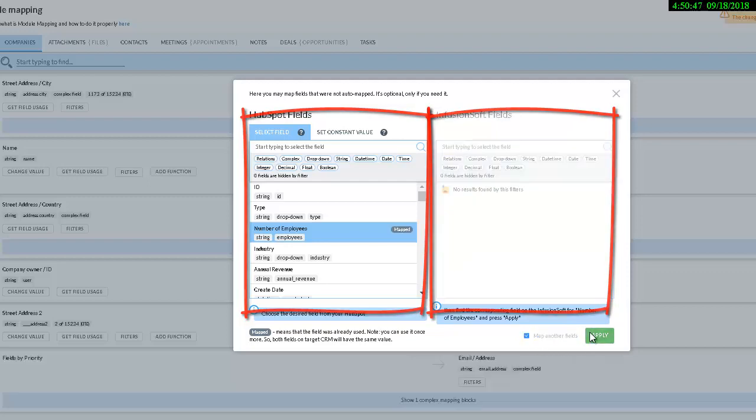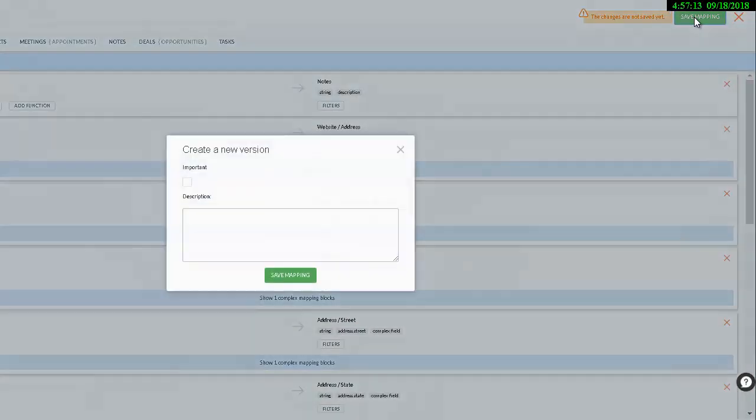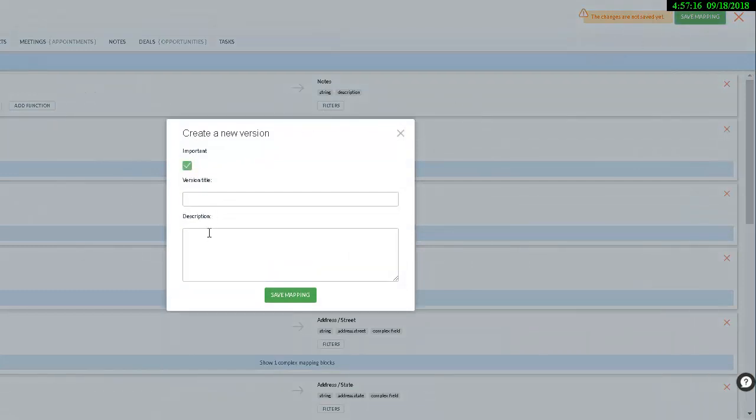Press Apply button. You can map as many fields as you need. When all is done, press Save Mapping button and close the mapping window.